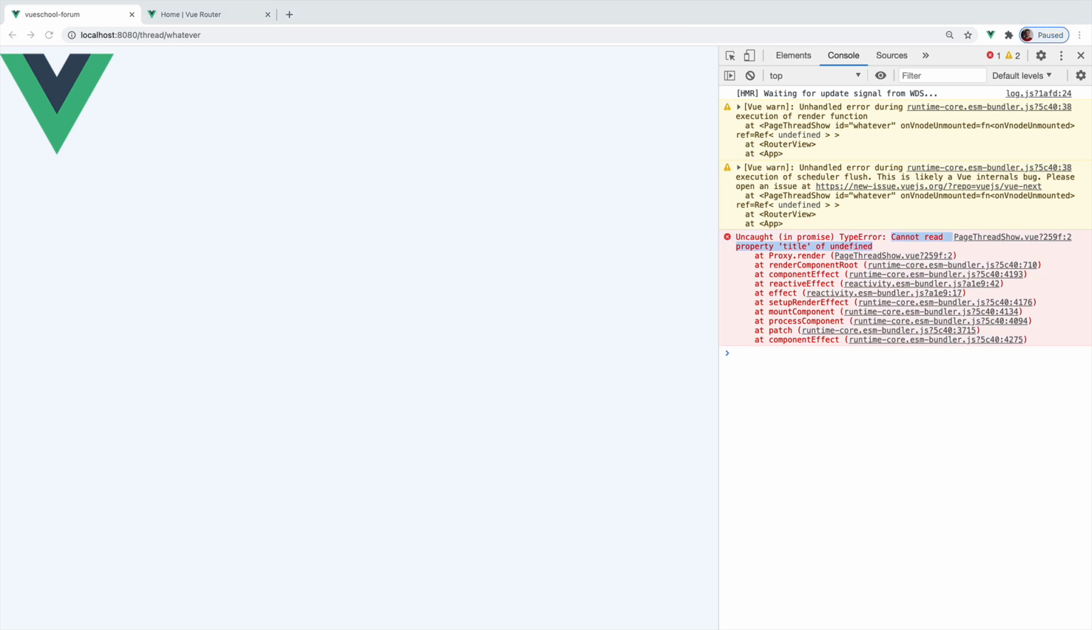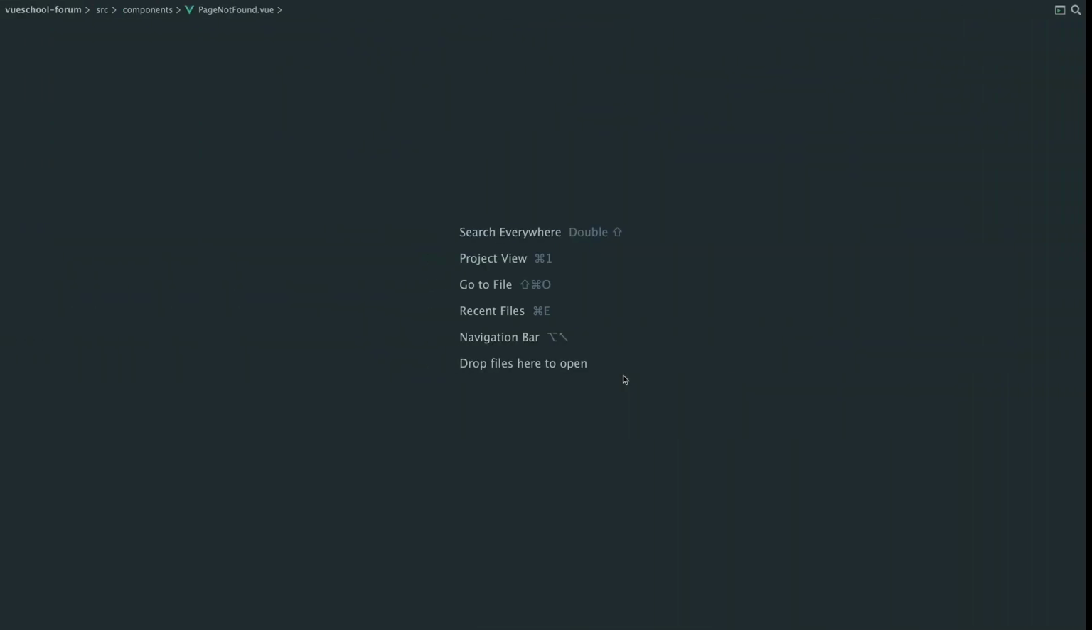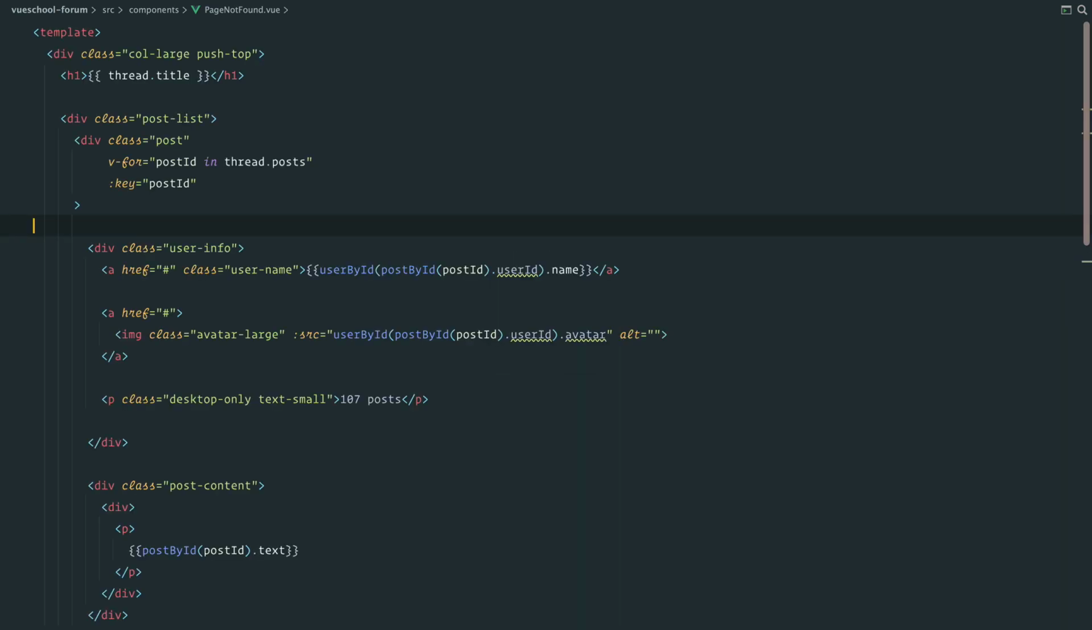If you want to fix this, you have a lot of options. In this lesson, I will show you a few solutions, including a neat trick that is available only in the newest Vue Router 4 version. The simplest option is to handle what we display in the page component's template.